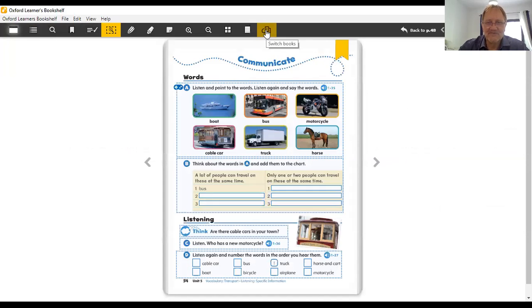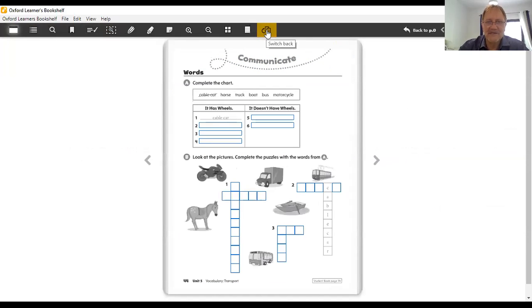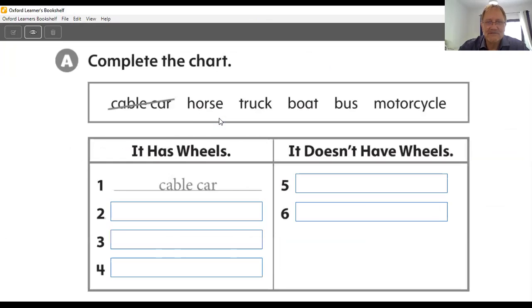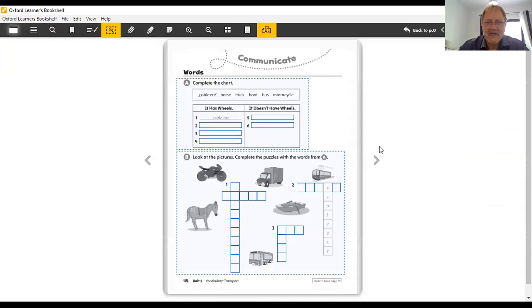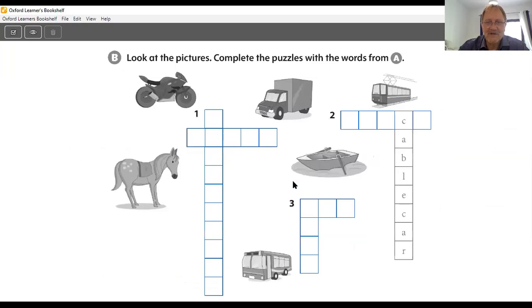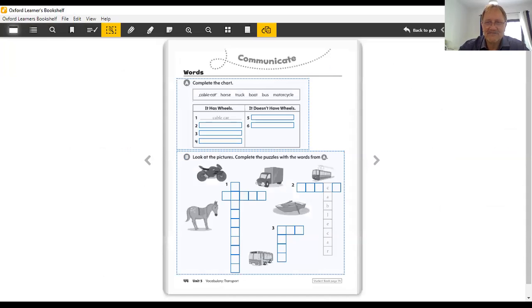If we want to do further vocabulary work from the listening, we can switch to the workbook, and again, using our focus tools, we can do some more work with the vocabulary from the listening, as well as word puzzles, which the book has.